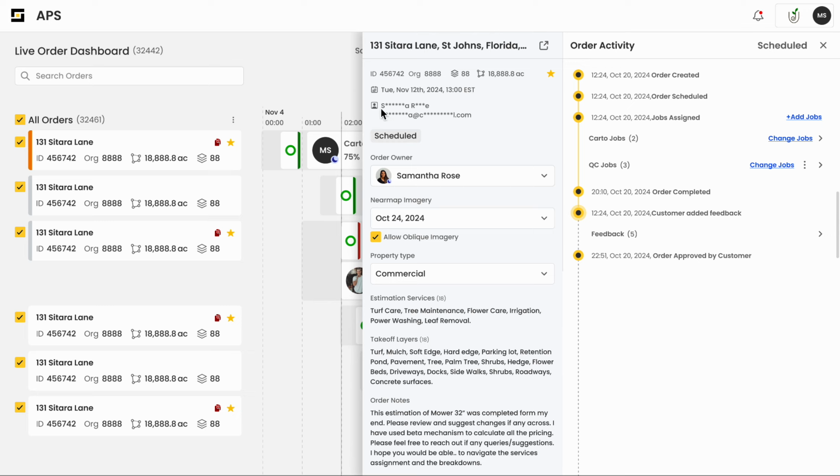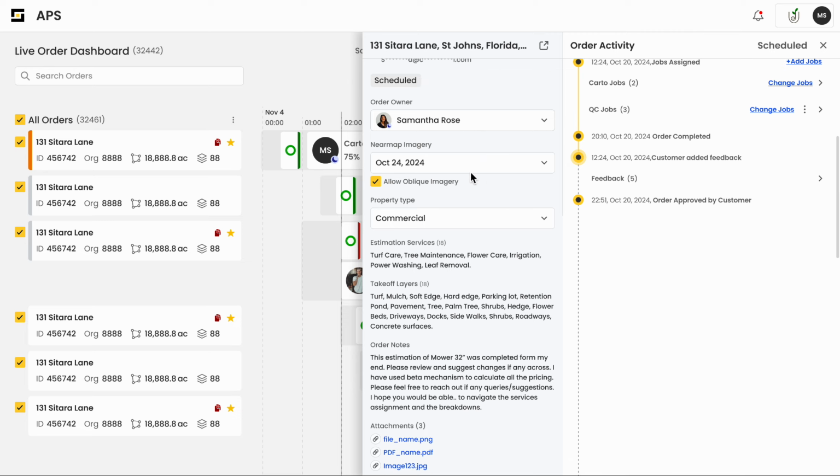We are not allowed to show the customer ID and customer email, so hence it's like that. But only the team leads are responsible. They can unlock it and see it if they have team lead admin access. They can see who the customer ID is, who the order belongs to, the status of the order, that it's scheduled, then who the order owner is.